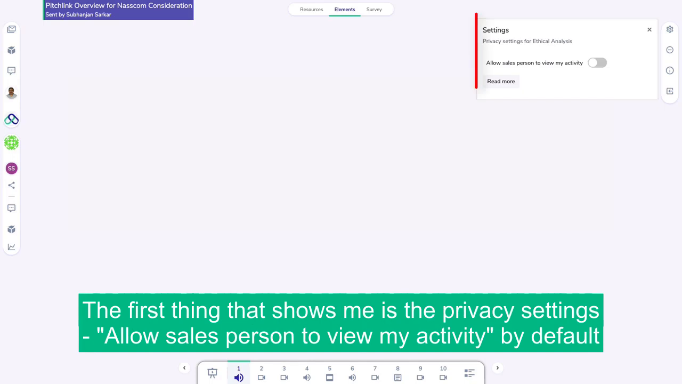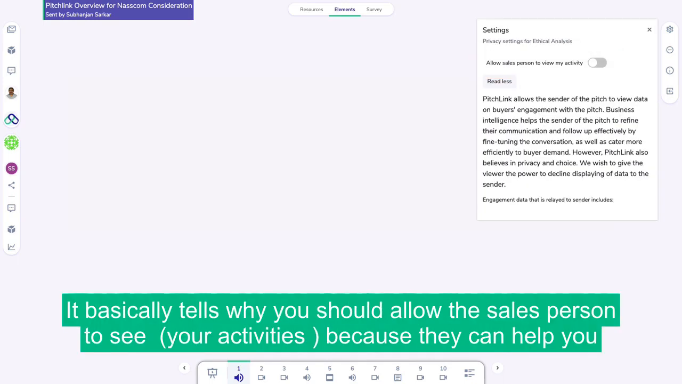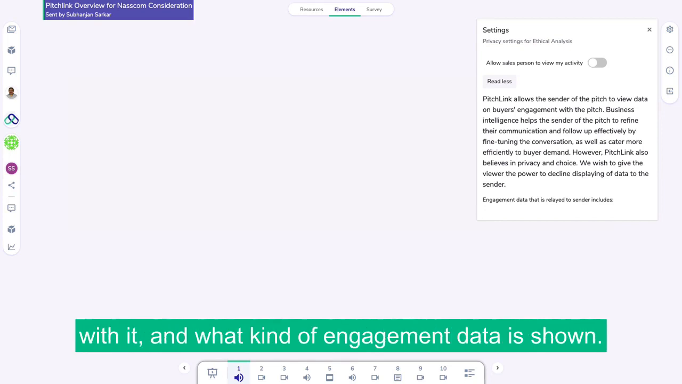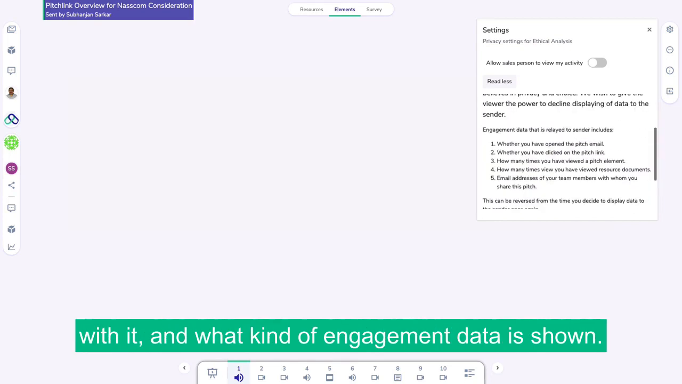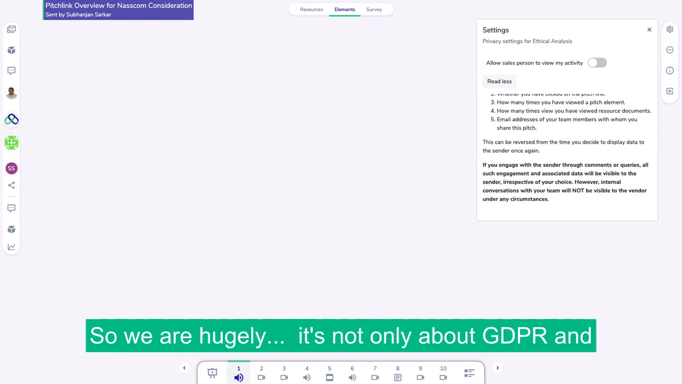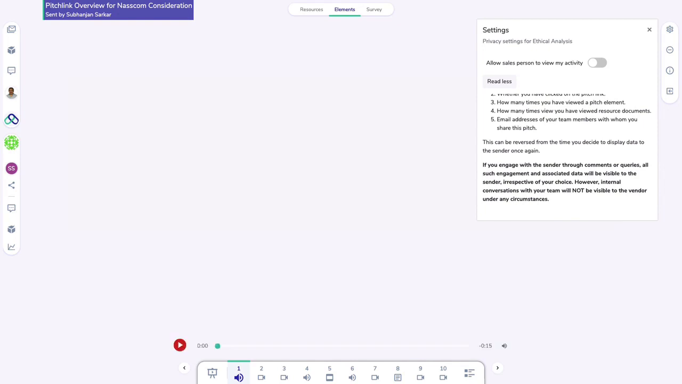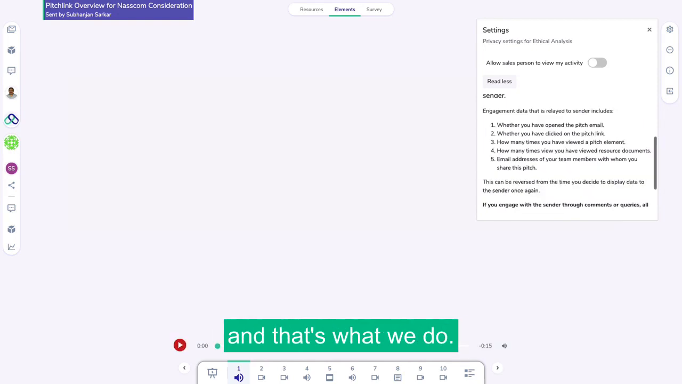Close that. The first thing that shows me is the privacy settings. Allow salesperson to view my activity. By default, it is off. I can read more. It basically tells why you should allow the salesperson to see, because they can help you with it, and what kind of engagement data is shown. So we are hugely, it's not only about GDPR and CCPA compliance. I think this is a fundamental requirement that buyer's privacy is completely protected, and that's what we do.